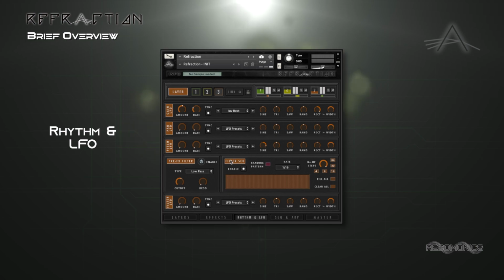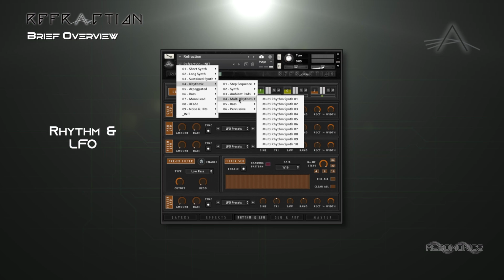So that does really open up the possibilities for some really interesting rhythms. You can have completely different rhythms on each layer, or have a filter LFO on one layer and a gain on another, and pan another, pitch another. It opens up some real big possibilities. There are some presets under multi-rhythms. There's 10 provided there, which do make use of that feature.